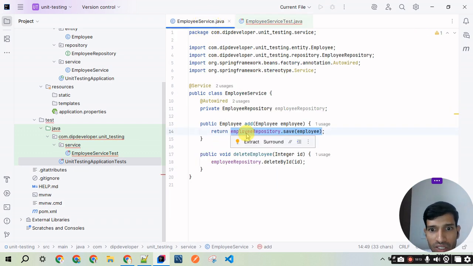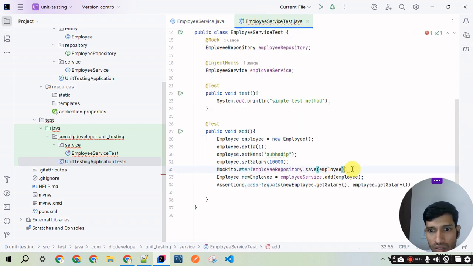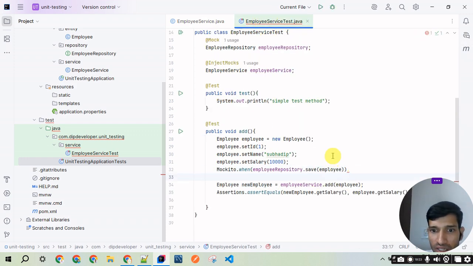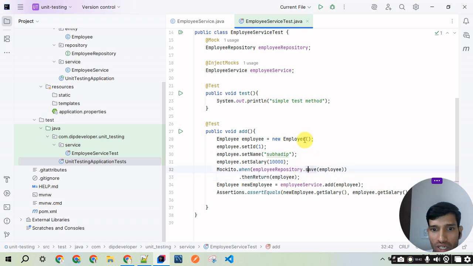So I will copy this, save with the employee object. I will paste it, then I will add that when the same method is called, then return something. Then what will be returned? It will return an employee. So it will be returning the same employee, right? So when this is added, it will be returning this employee, and this is 100% sure the same method is working fine.